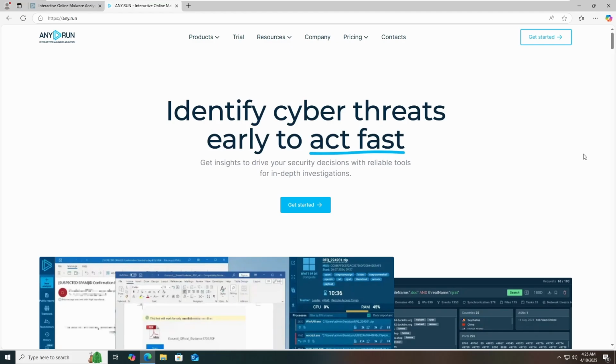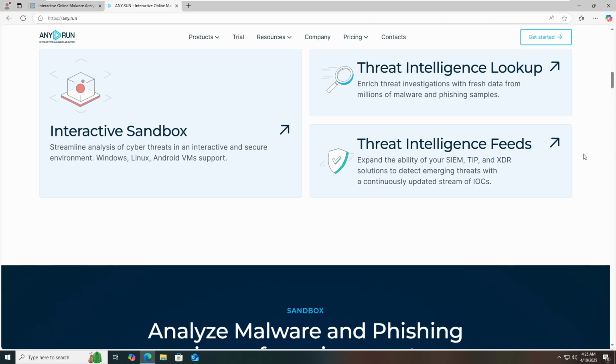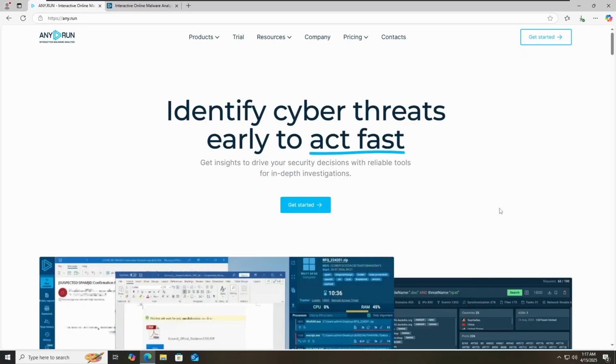So as I said, Any.Run is an amazing cybersecurity platform offering various types of services like an interactive sandbox environment, threat intelligence lookup, and threat intelligence feed. If I talk about the pricing plan of Any.Run, it has two products mentioned here. One is sandbox and the second one is threat intelligence. Let's check out the pricing plan of sandbox.